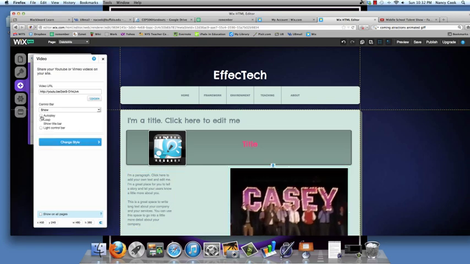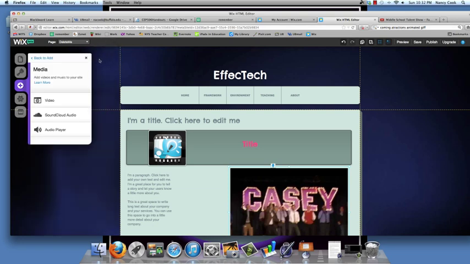Notice that I can autoplay it so that it automatically plays when someone comes to the site, which I don't recommend. I can loop it, and so those are things you can do if you want to add video. Now, if you want to add audio, you can add an audio player here that will play audio.